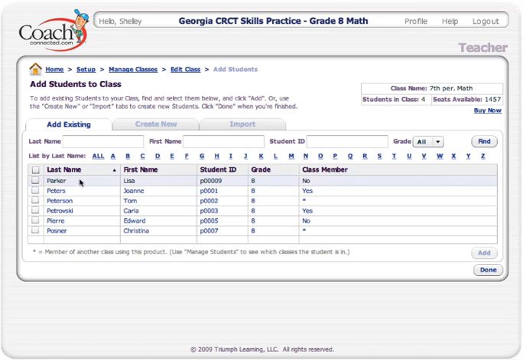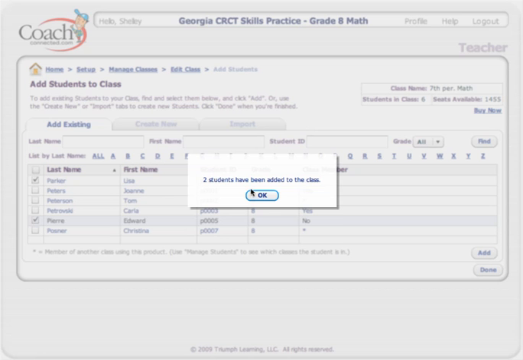Now select the student you want to add. A yes in the class member column indicates that the student is already in this class. An asterisk indicates that the student is already enrolled in another class for this product. You can find which classes students are in by going to the Manage Students section covered in another tutorial. Click the Add button and then OK.